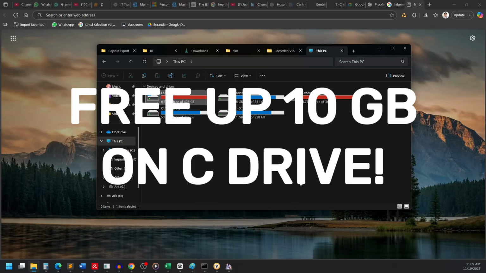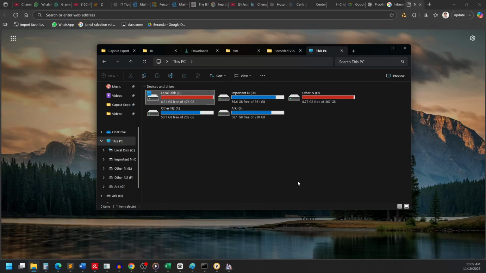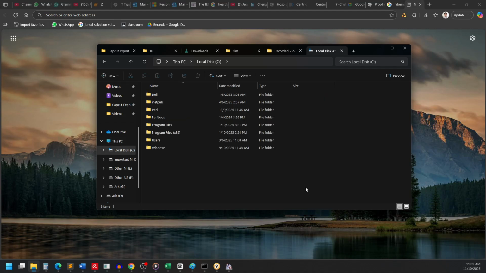Hey guys, do you know that you can free up 10 gigabytes of storage space from your C drive on Windows? So you might know that Windows has this feature called Hibernate, but I don't think people use Hibernate that much anymore compared to the previous versions of Windows.